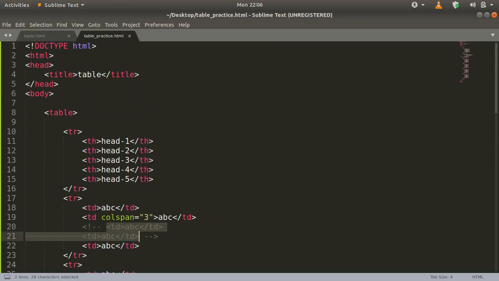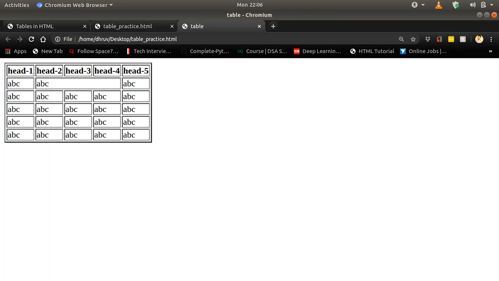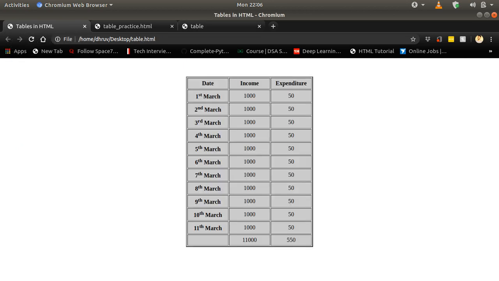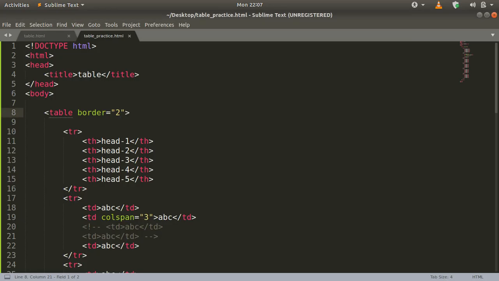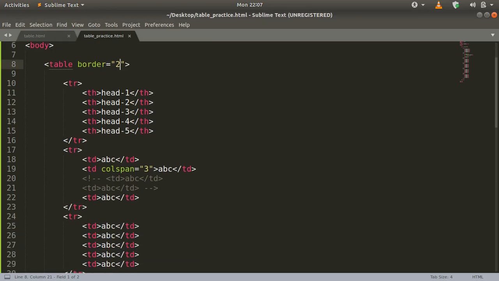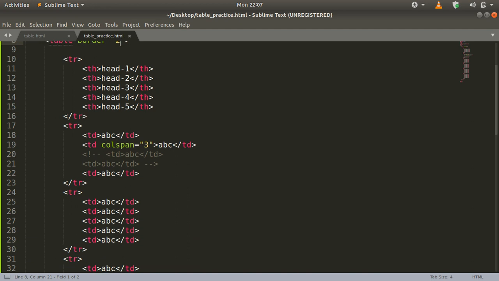So to have a nicer look, we can just add a border to our table. Say 2 pixel would be good enough. So let us see. Okay, so now it looks something like a table, but yet it doesn't look as good as this table. Okay, so the next thing which we are going to learn is the rowspan. So let me just uncomment this.